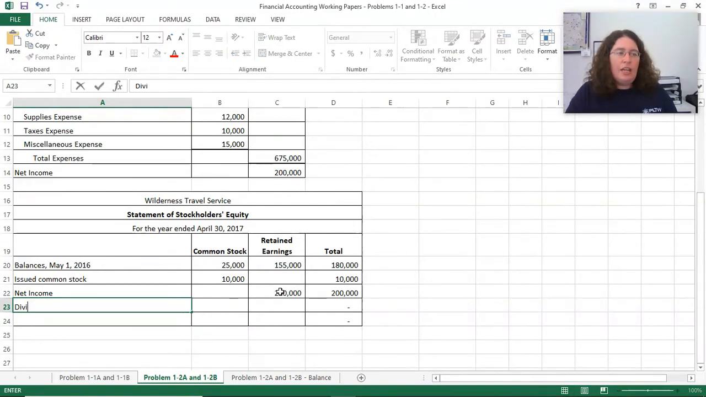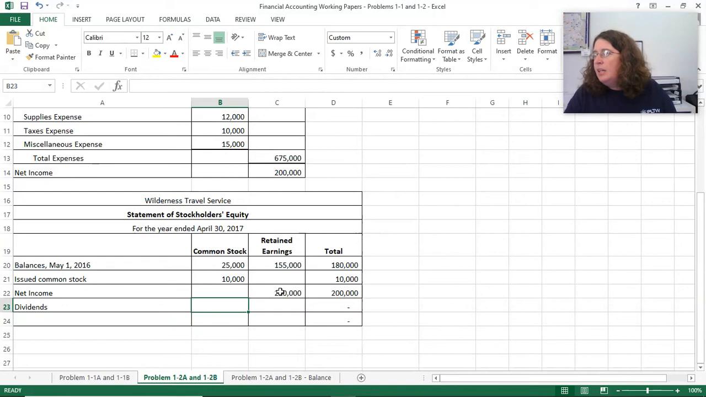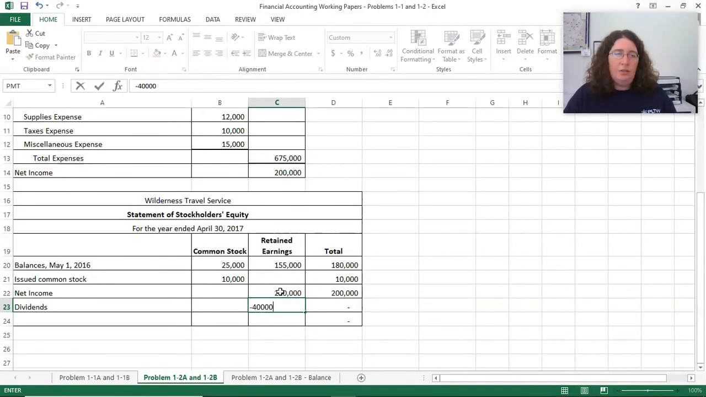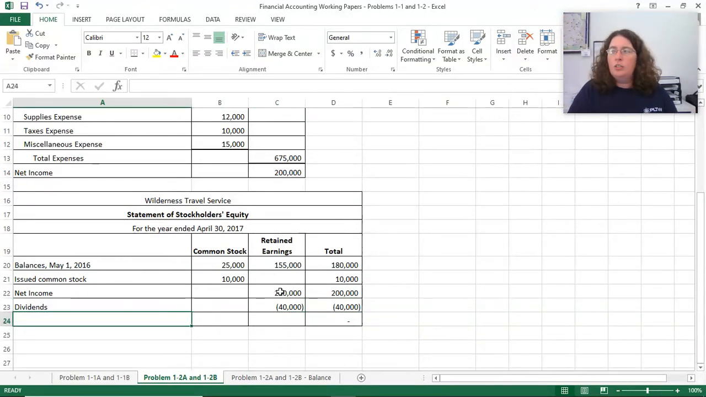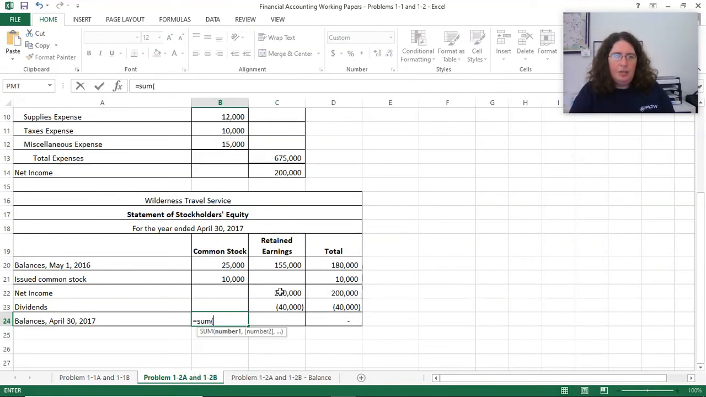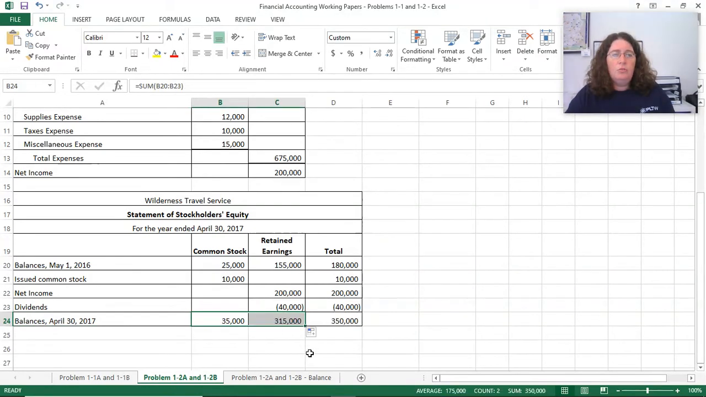And the next thing we're going to look at are my dividends. And my problem tells me dividends of $40,000 were paid. Now dividends were paid, so we're going to subtract $40,000. When we do that, it automatically puts the little parentheses around it, which is something we love about Excel, that it does things automatically. And then we want to find the balances as of April 30th of 2017. And I'm going to use that sum feature of Excel. Again, you can use a calculator. You can use your brain. That's fine too. And drag that over one.